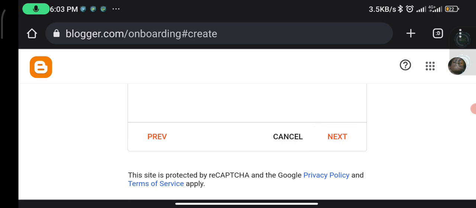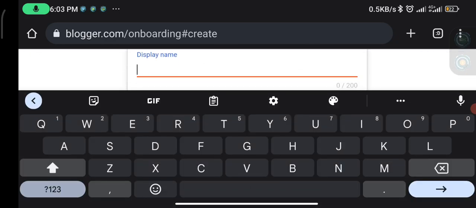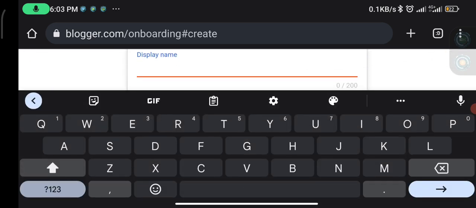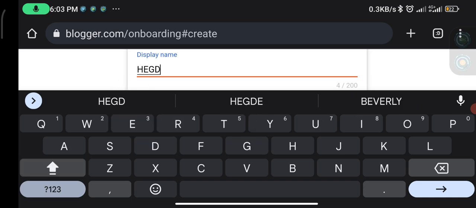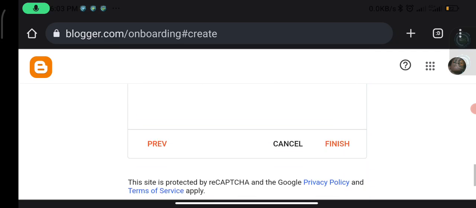After which I click the next button, then it will ask me for the display name, the name that will display as the blog owner. So I will go to the name section and pick the same HEG. When I pick it, I click next, then finish.